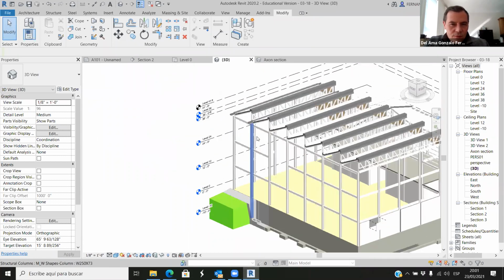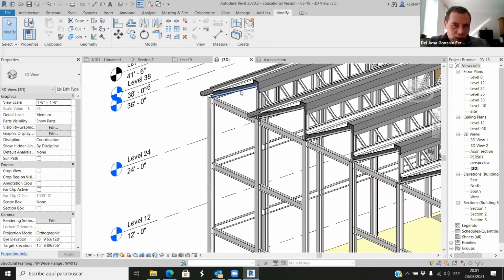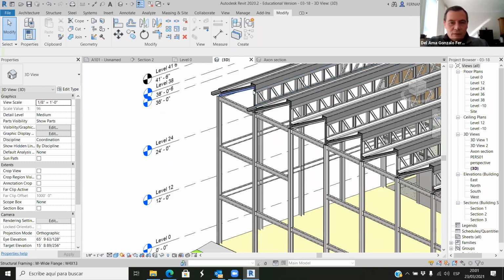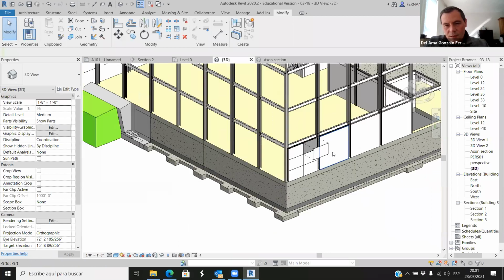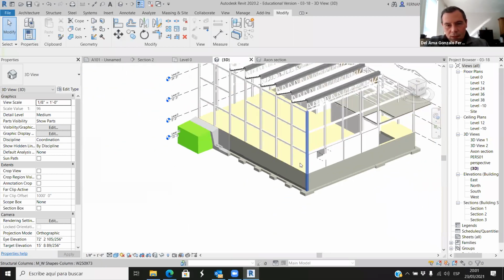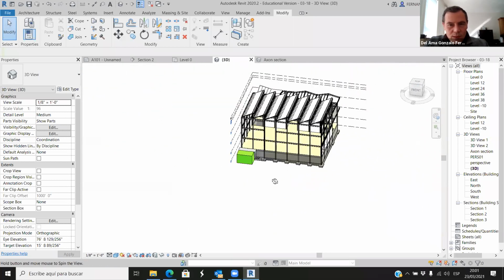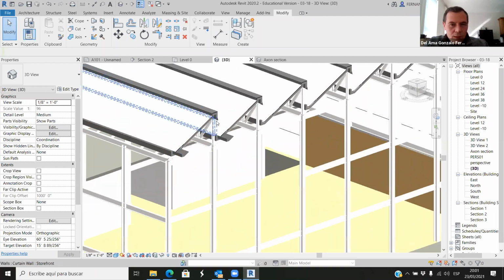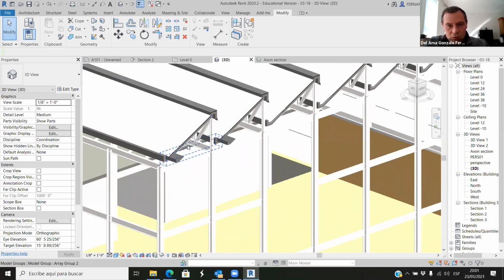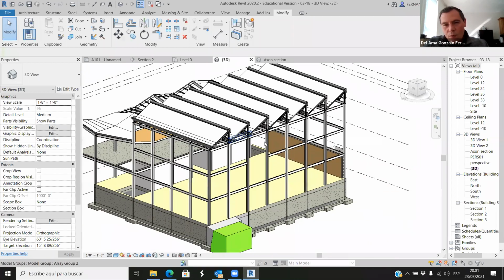Now I want to explain how to work with this wall. And I'm going to do something different. We have these walls here. So this is a basketball court. I'm doing this because we created this sawtooth roof because we didn't want southern light.